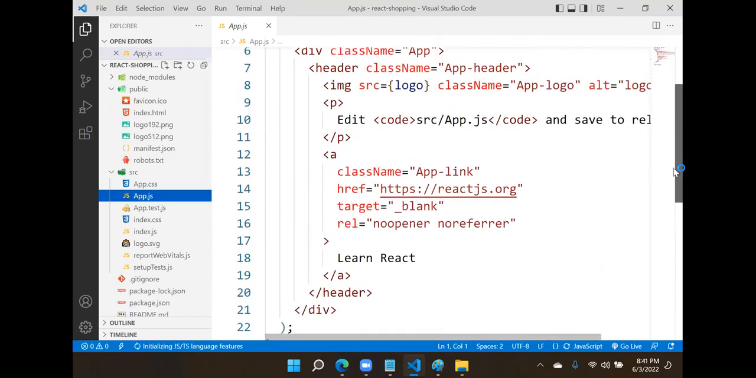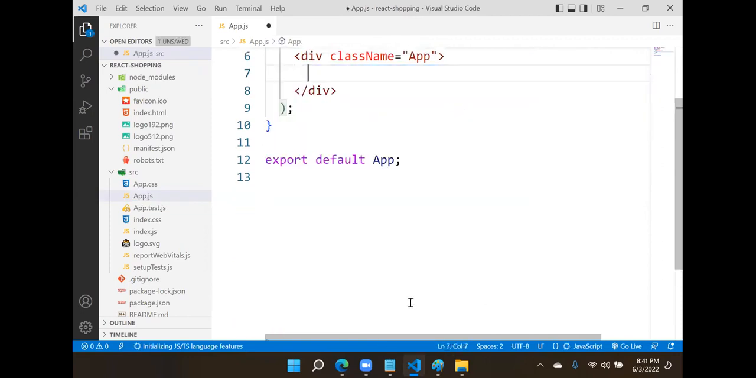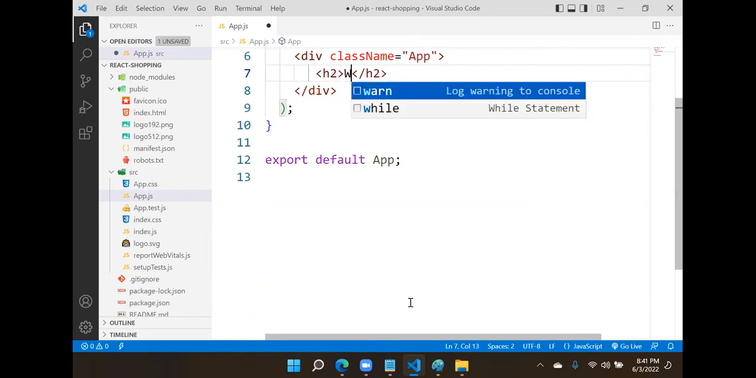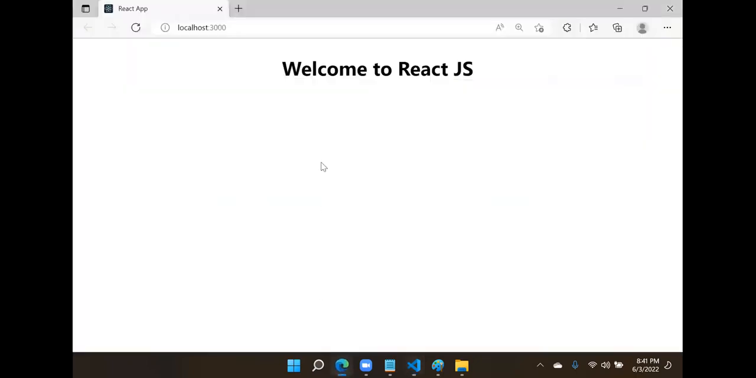I will simply clean up everything present inside it. Just put a heading and write welcome. So, welcome to React.js, like this I am giving. And I will save this, and that is updated here.